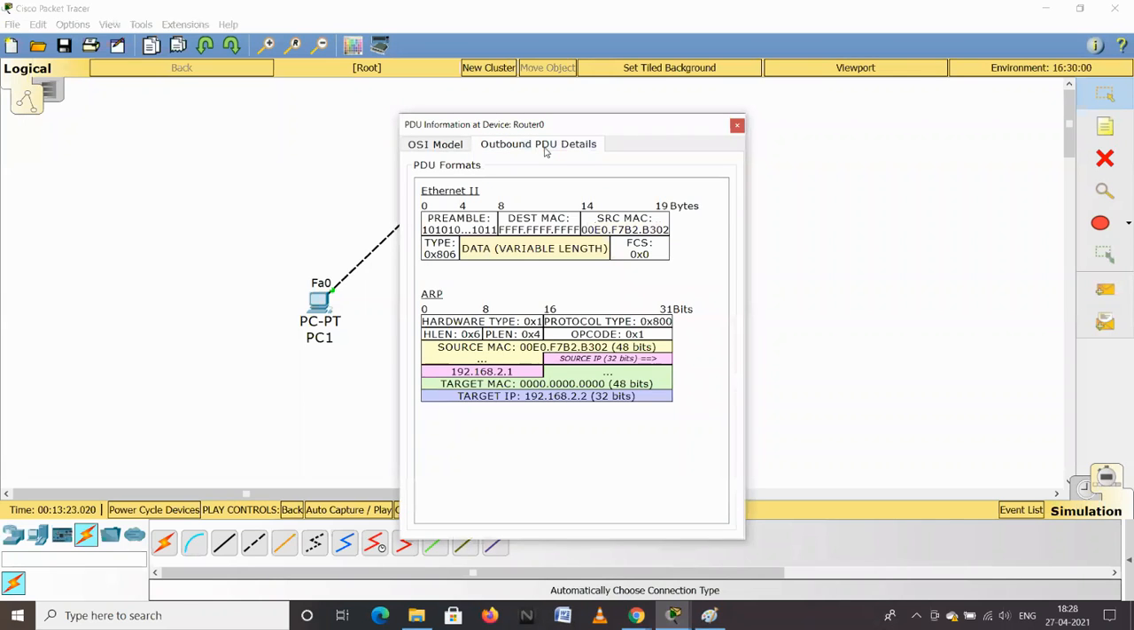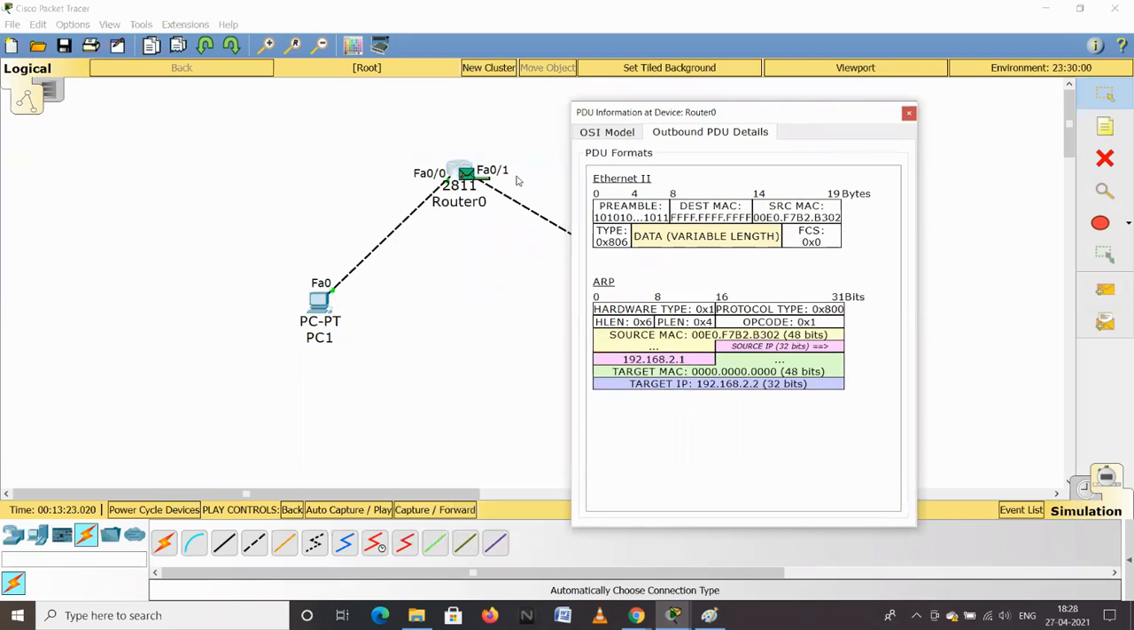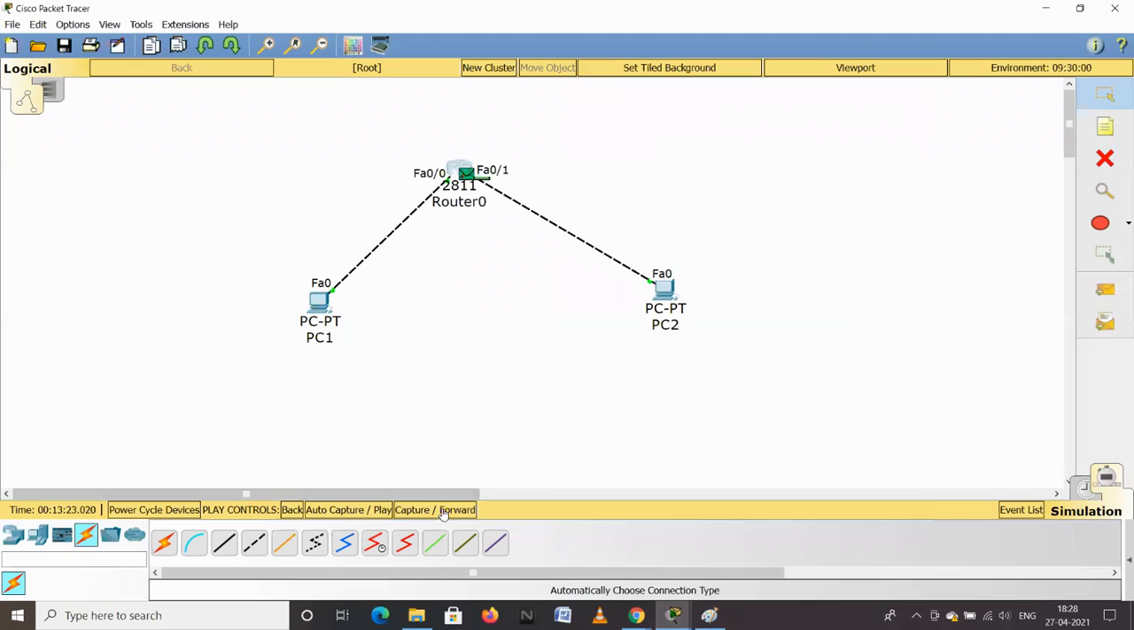Now we see destination MAC is all F. It means broadcast for PC2. And source MAC is this interface, FastEthernet 0/1, and target IP is 192.168.2.2 and its MAC address is also 0, just like PC1 to this router interface. And here the ARP packet goes from this router interface for PC2.